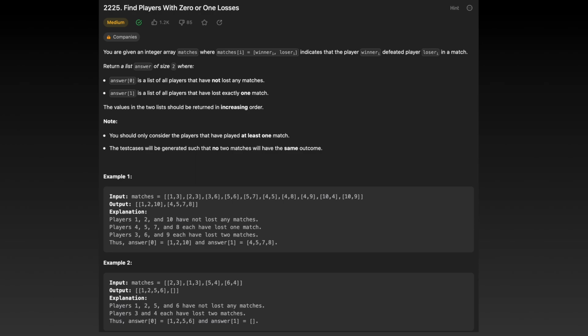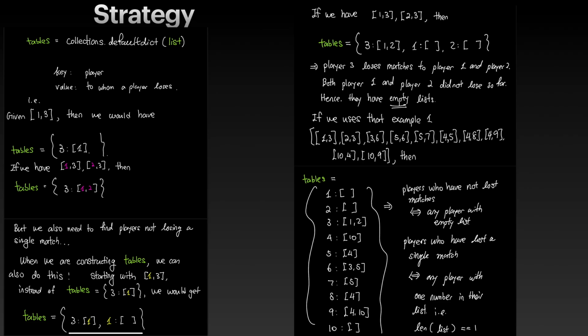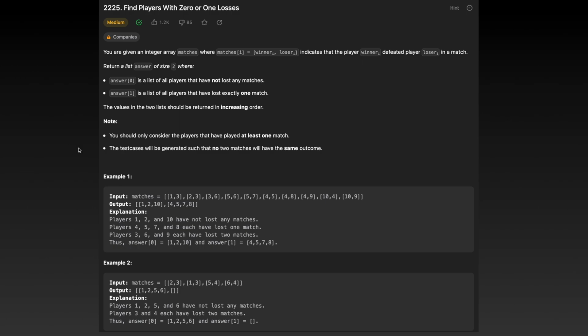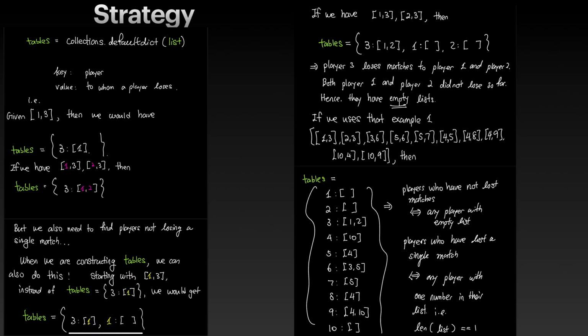So here is the problem statement. Pause this video for a second. Try to come up with your own solution before we look at my solution together. Okay, so I will be using this example 1 as a test case, and this problem isn't too difficult.